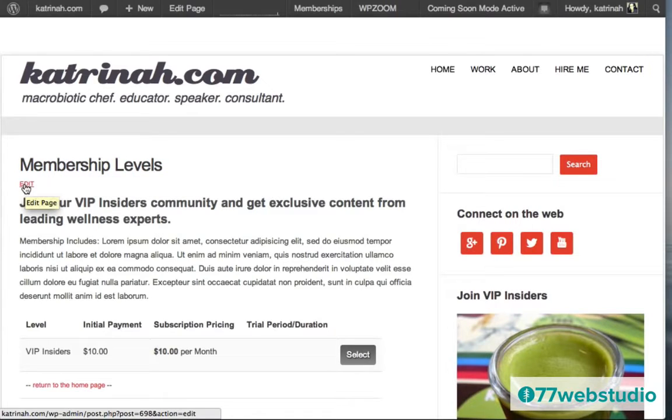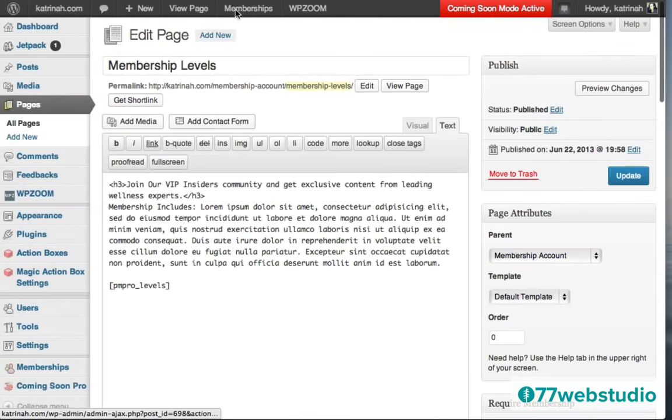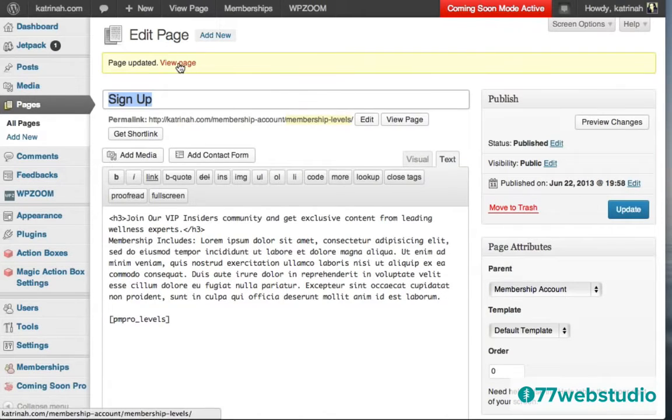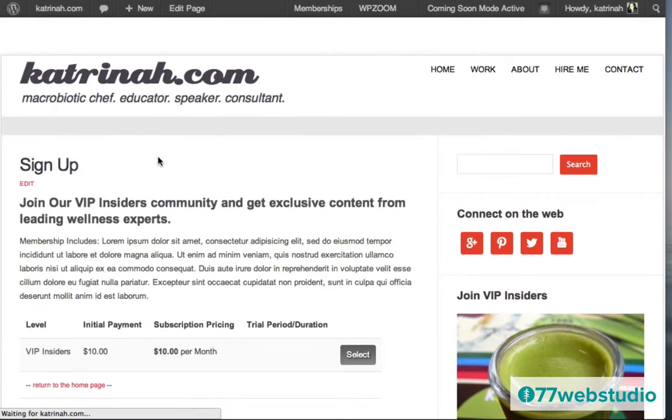So I'm going to click on edit right here to edit the page. And instead of calling it membership levels, I'm going to call it sign up. Okay, once we have the title, then I'll just click on update to update this page. And now going back, I'm going to click on view page. And that looks a lot better.